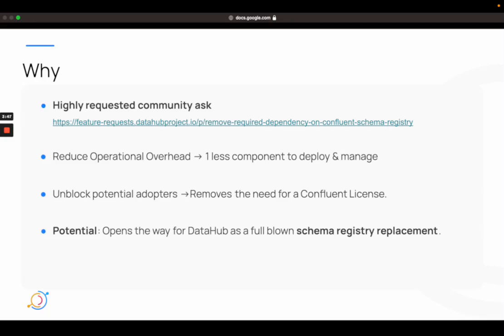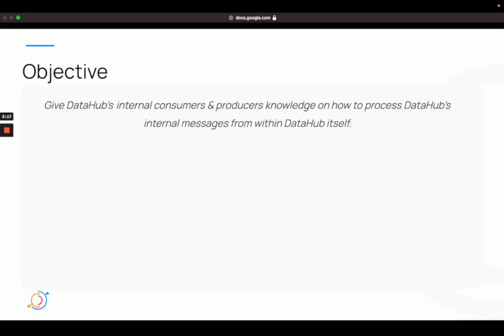As a fourth and final bonus, this also opens up the way for DataHub to become a full-blown schema registry replacement of its own. So rather than you deploying Confluent Schema Registry with perhaps a license that you don't like, you can actually deploy DataHub completely as standalone with all the features that it already brings as a data catalog and a metadata management system, and also use it as a schema registry for your Kafka and Kafka compliant systems.